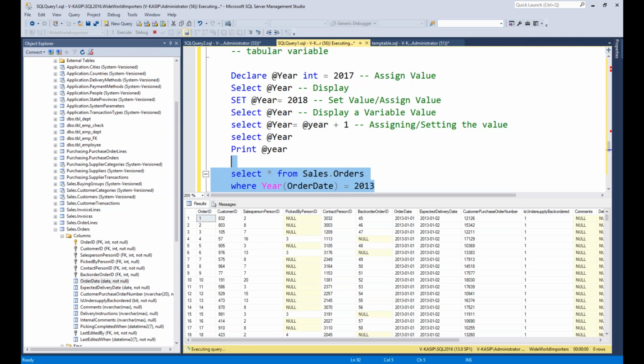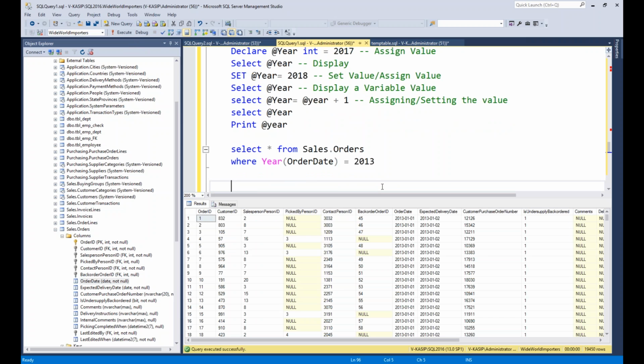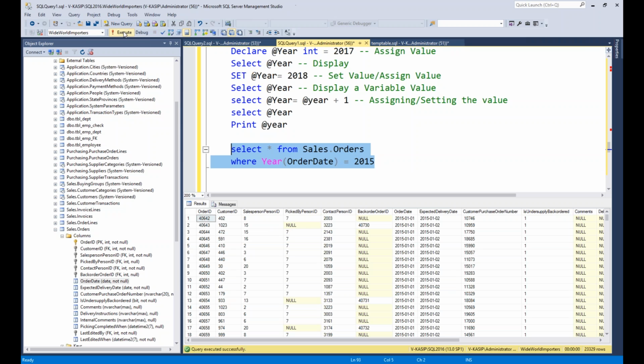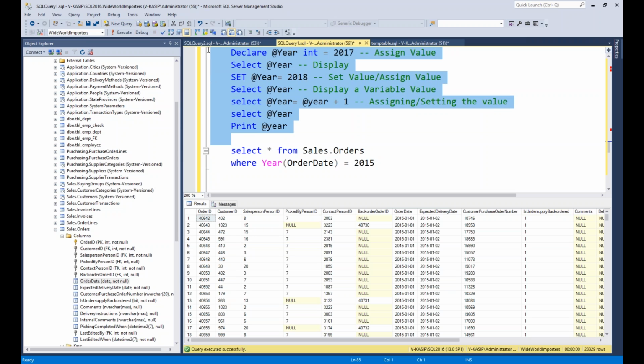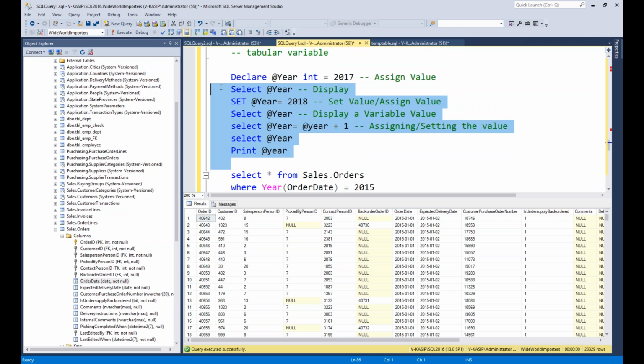Suppose I run this one, this is static. You are reading the data for 2013. Suppose you want 2014, you have to change your query, right? Or 2015. So instead of that, you can use a variable to hold the value. You will understand the basic advantage of variables after functions and procedures. I'm just giving a heads up over here.